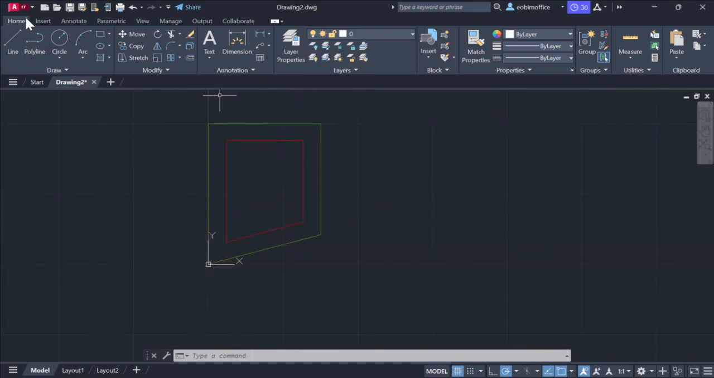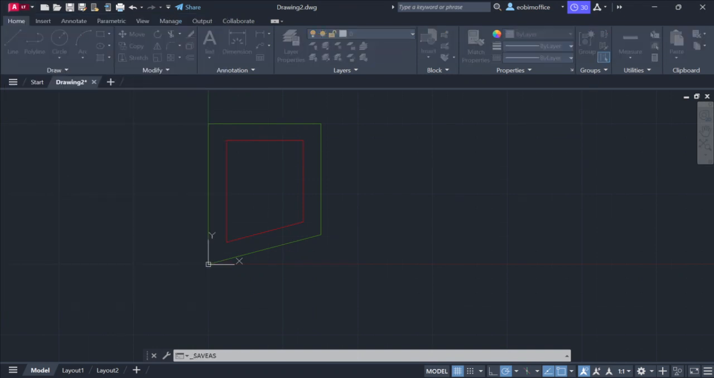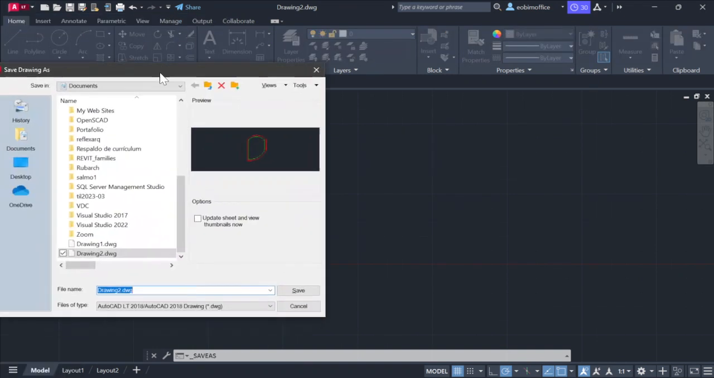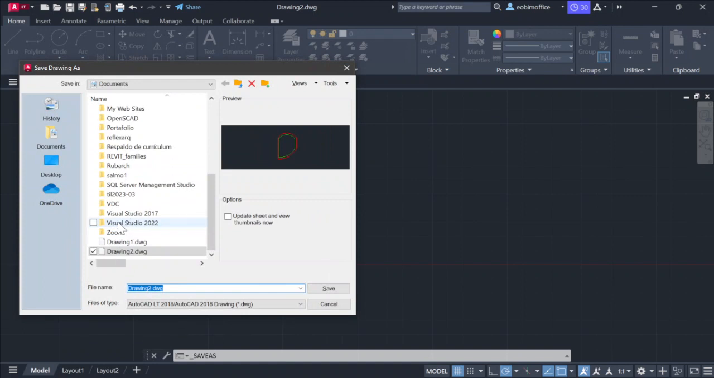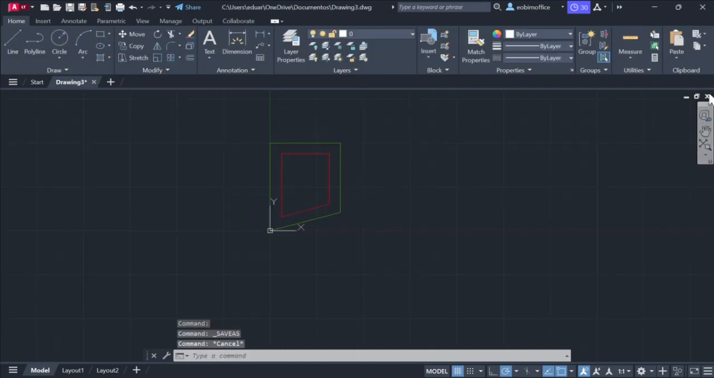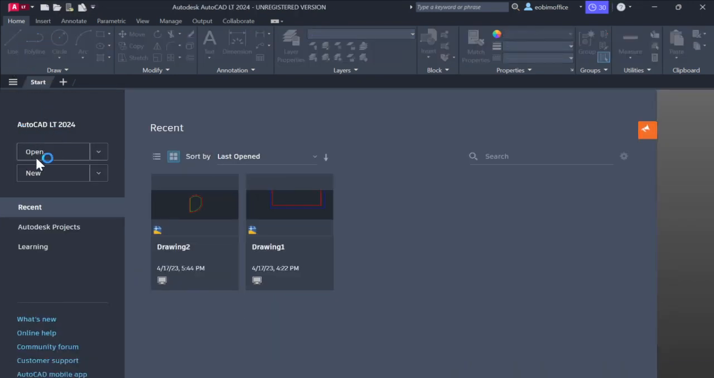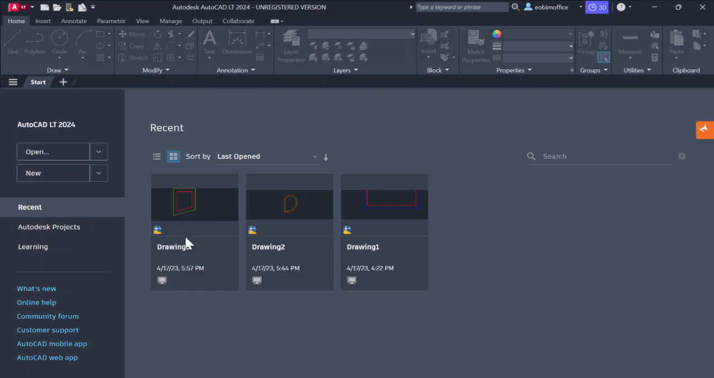I'm going to save this file to my desired location. I'm going to use, I don't know, yeah, Documents is fine. I'm going to call this drawing tree, it doesn't matter really. I'm going to close this file. Yes, I want to save changes. I want to make a new file.